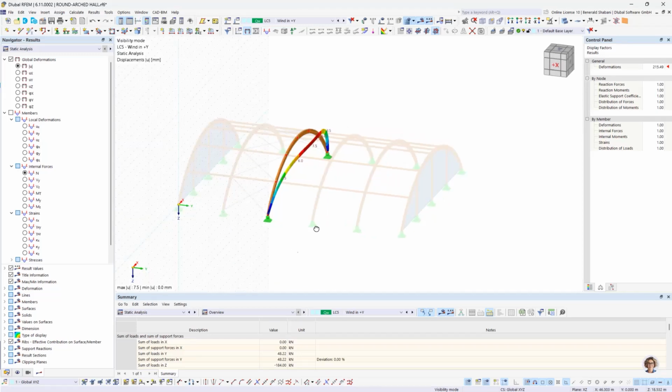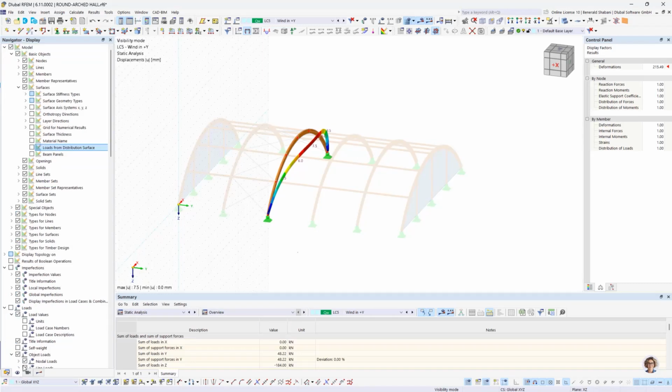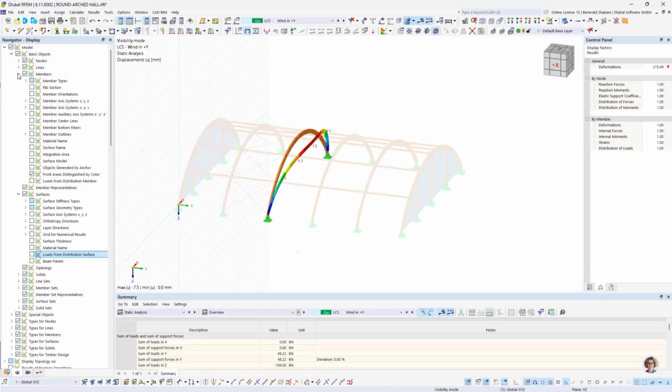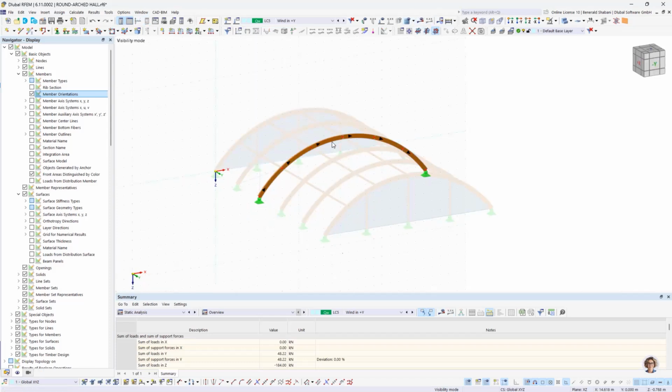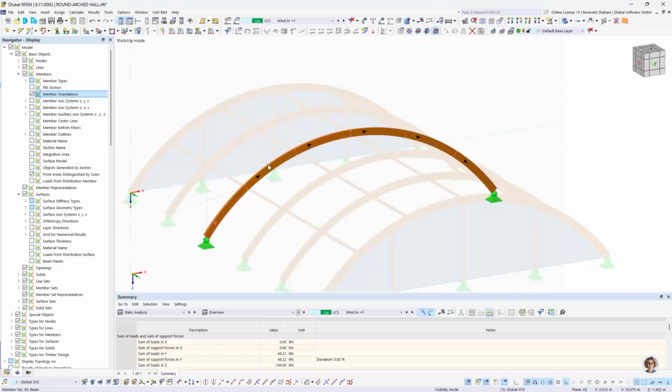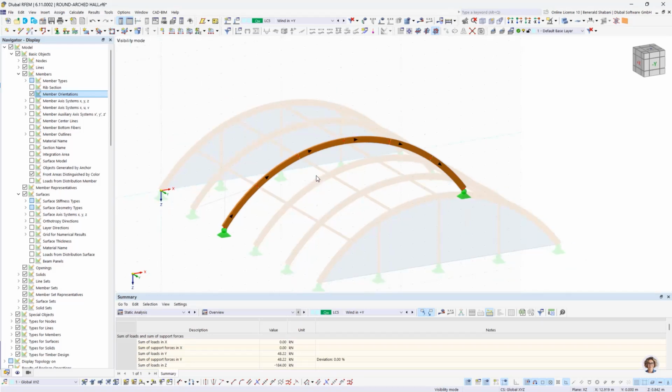First of all, we need to check if the member orientation is correct. To do that, I will need to go here to the display navigator and search here for members and say here member orientation. And we can see that our member orientation is the same way as I wanted it to be, it's correct.